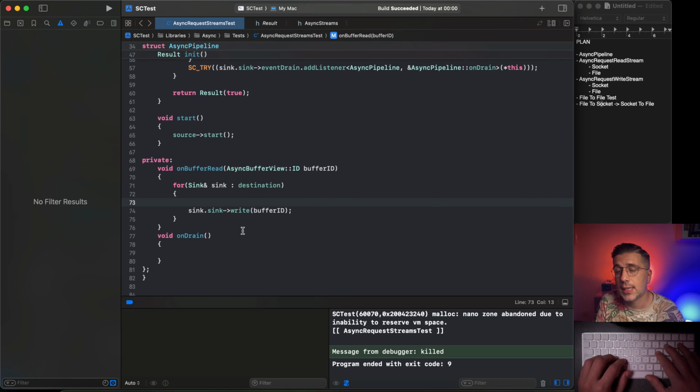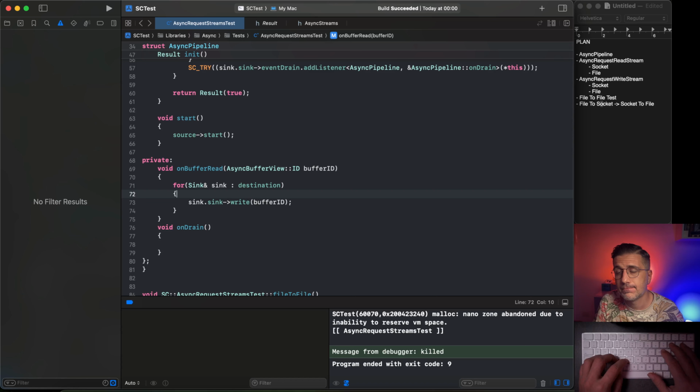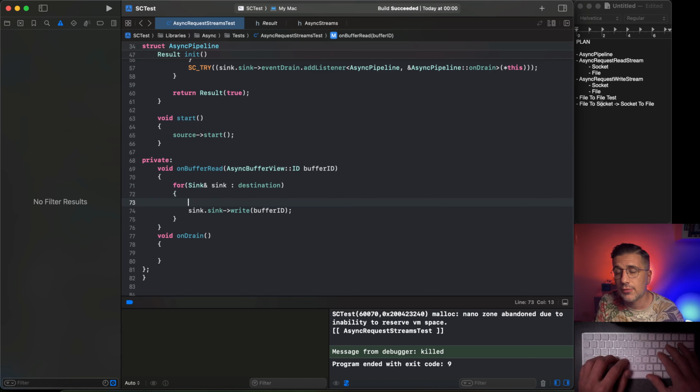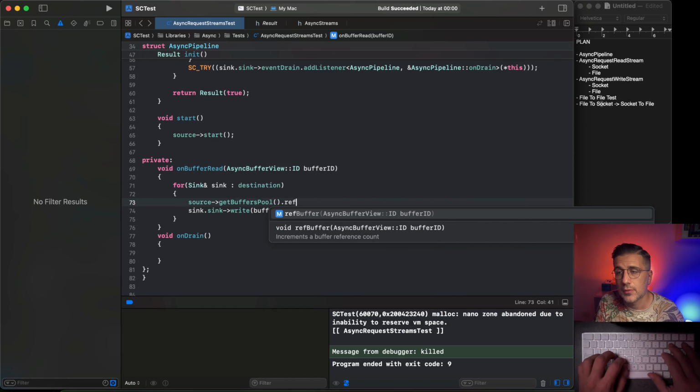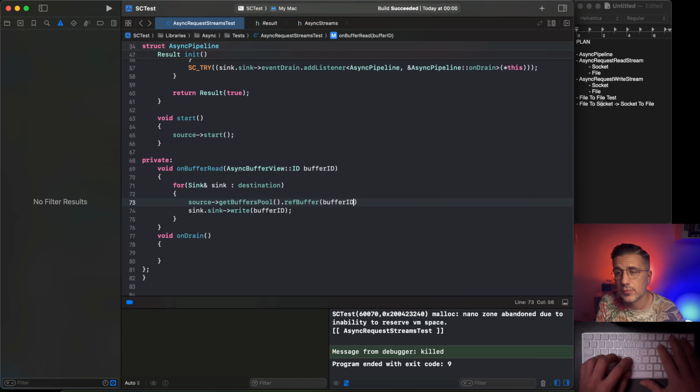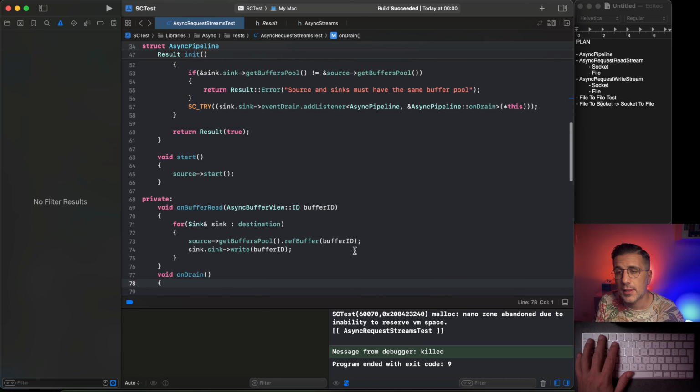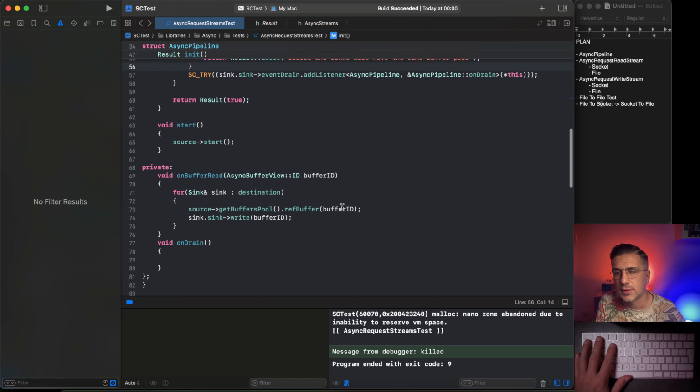So we can say we definitely need to ref the buffer pool so it doesn't get garbage collected. And then I'm not sure if I need the train here. Let's see.